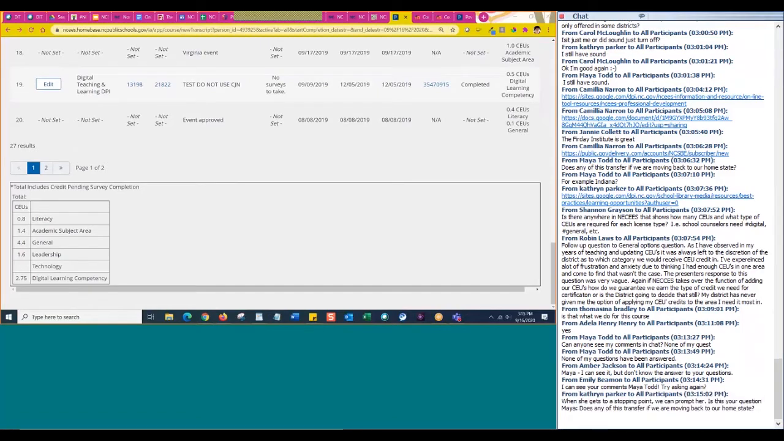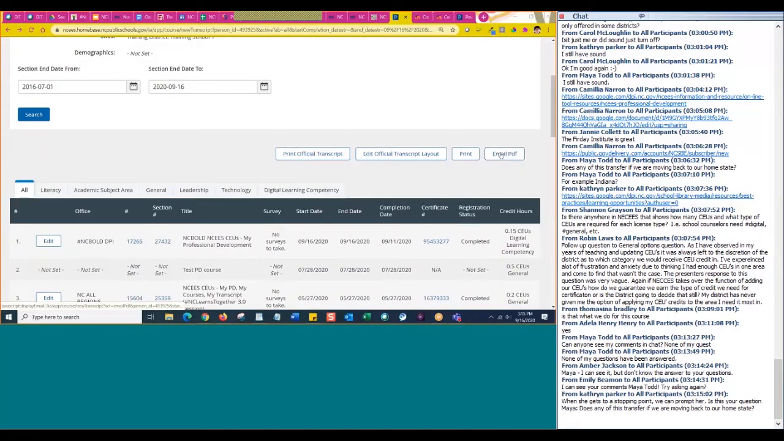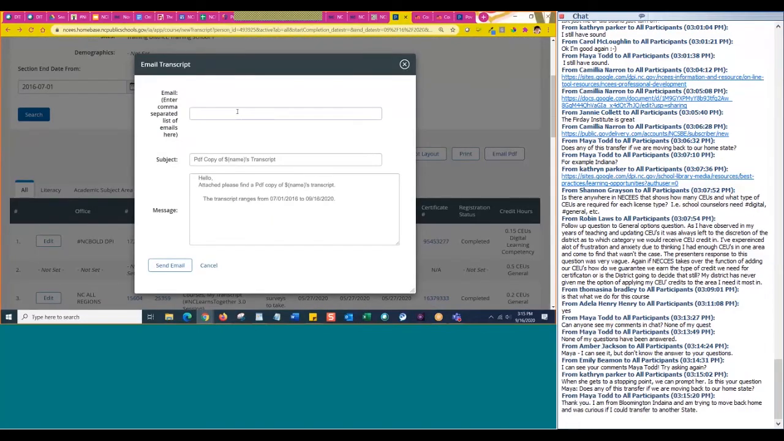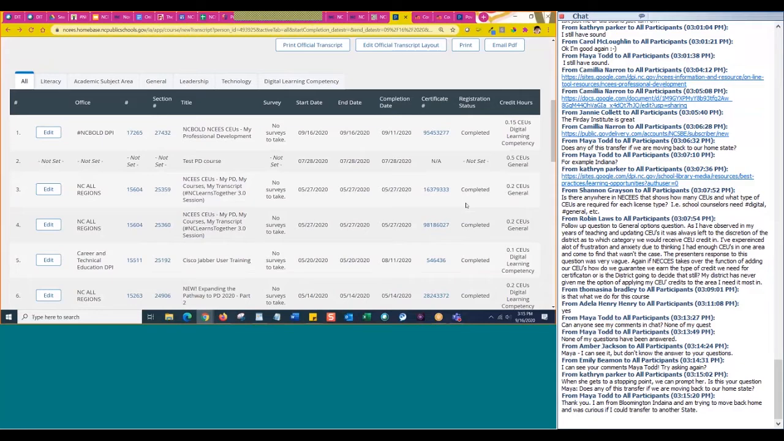If your district is using another platform for housing CEU credits, you can just print what you've earned in NCEES, or you can email a PDF if you don't like hard copies like I do. Email that PDF to your licensure specialist, and again, those can be added to your transcript for that license renewal. So it's absolutely a wonderful way to stay organized, to keep everything together. And if you'll just navigate the system, I think you'll find it very easy.